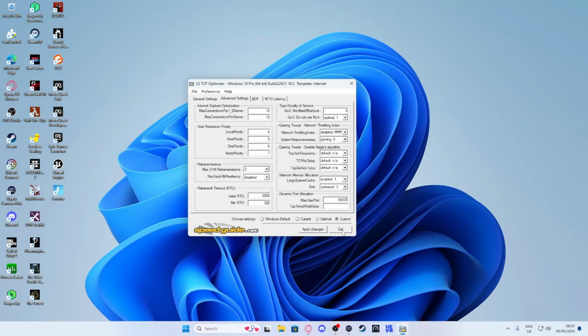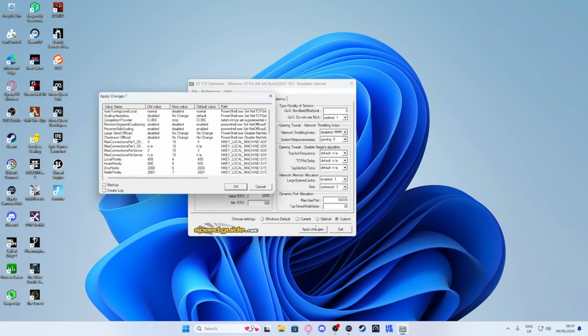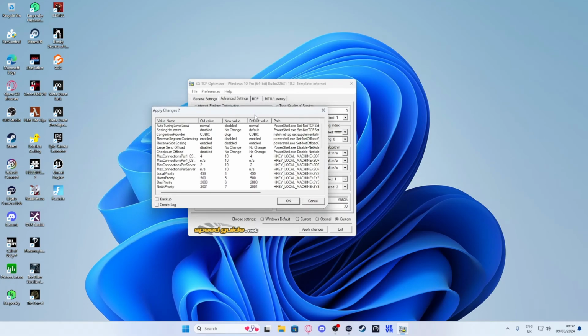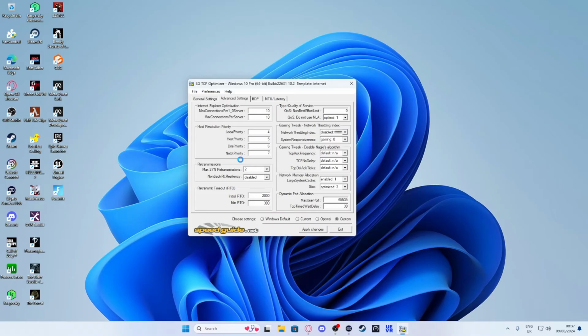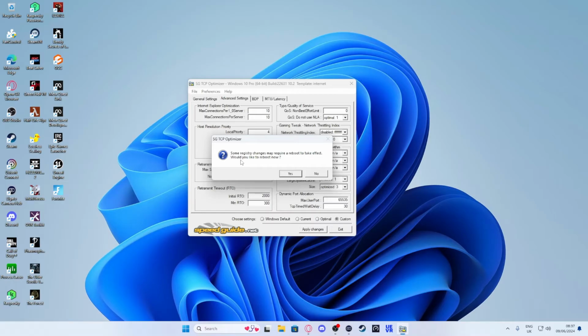65535. Again, that's 65535. And the one underneath for the TCP timed wait delay, you want to set this to 30. And then you want to apply. Now, this will obviously apply changes. You can create a backup if you want and create a log. Completely up to you. Decide if you want to do that. And then you want to press OK. Once you do this, it will apply all these changes. And then it'll ask you if you want to reboot. You do need to reboot in order for this to work.